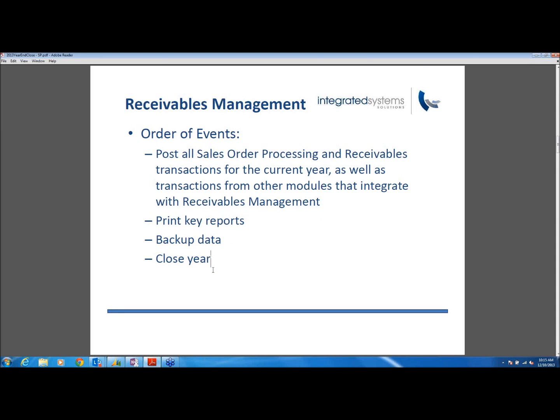The order of events for receivables management, just like inventory: you want to post all of your sales order processing transactions. Your invoices in sales order processing carry over to your receivables management tables. You want to post all of your invoices, all your cash receipts, anything that needs to be posted from 2013. Just make sure it's posted before you actually close the module.